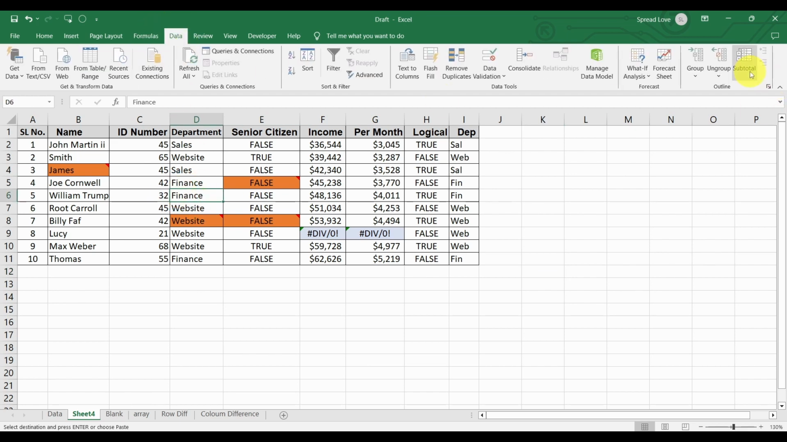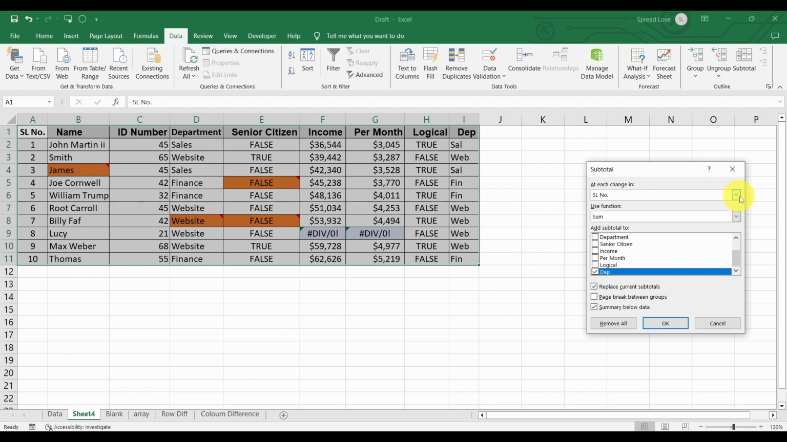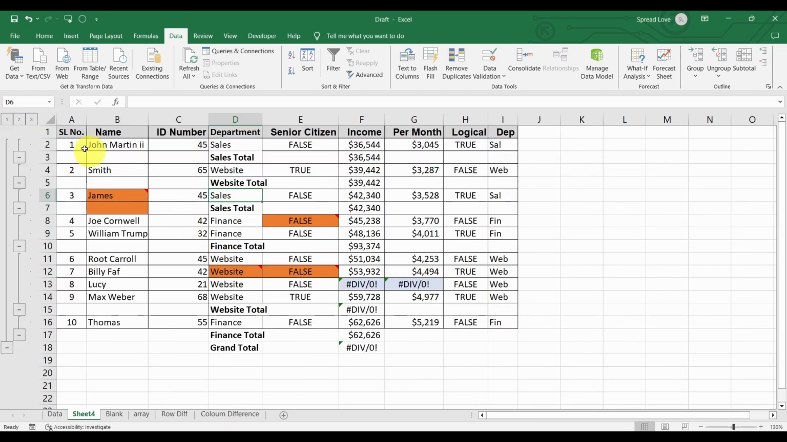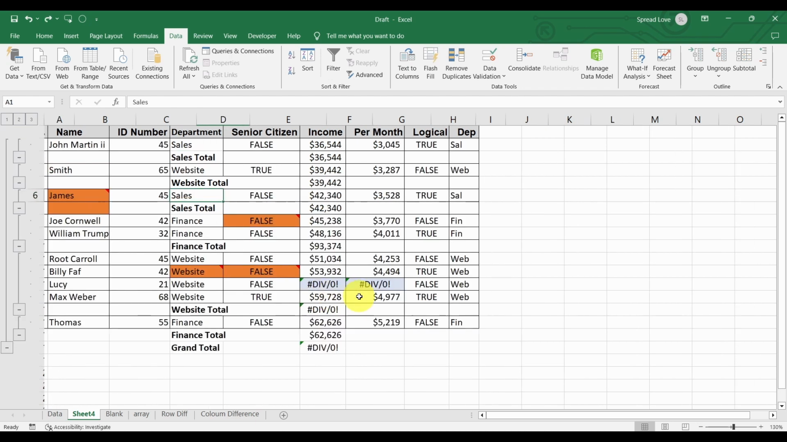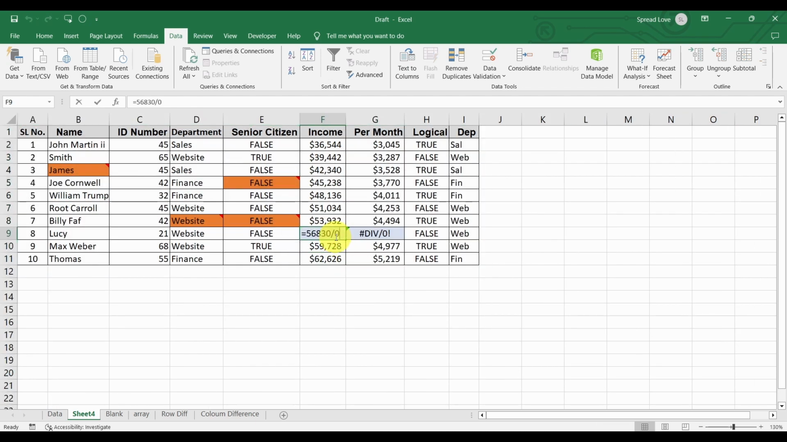Go to Data, Subtotal, and do the subtotal of this table. What kind of subtotal do we want? Against the department, meaning sales, website, finance, and of which column we want the subtotal: the income. Click OK. Just remove the extra things. So we have the grand total. We have some errors here because we created them. Remove these errors. Hit enter.